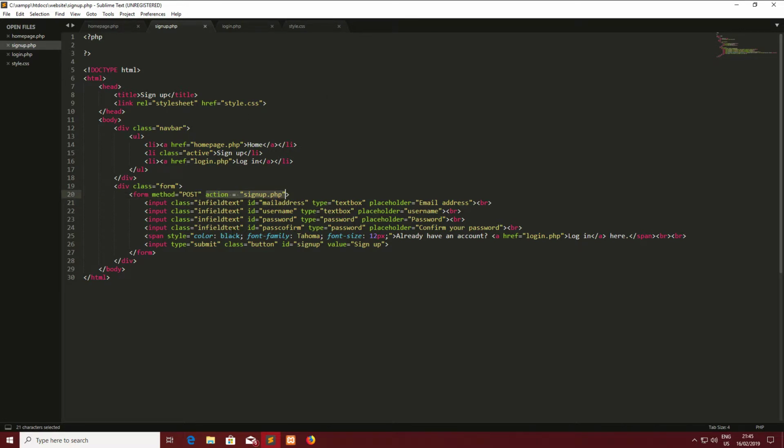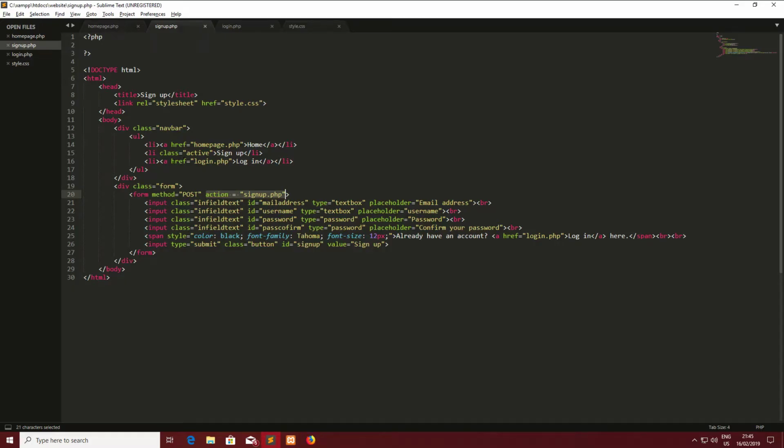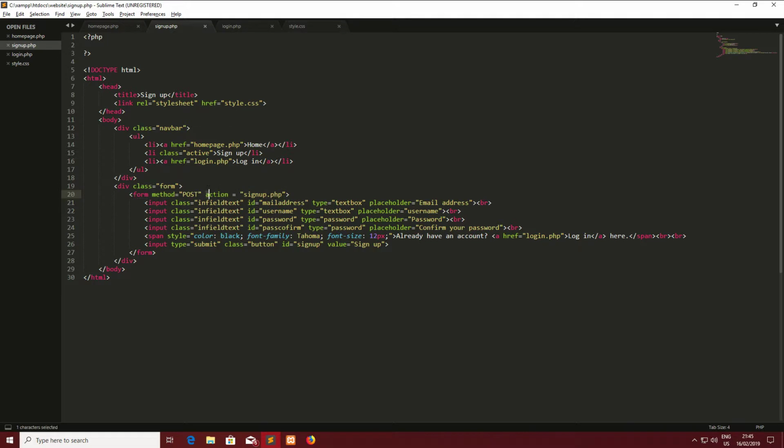So we're refreshing the page, and at this point when you click sign up, it's going to refresh the page because we told it to load this file. So it's going to load it. And of course you can put different files if you have different code in it. But we're loading this file, and right now it's going to execute this code.